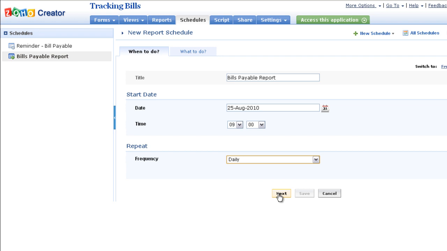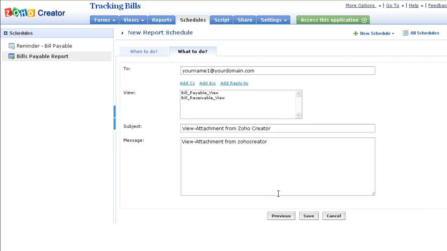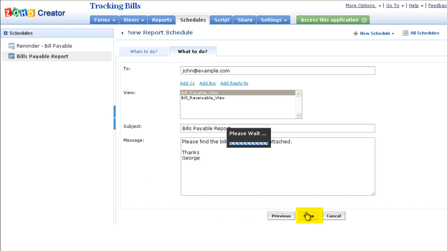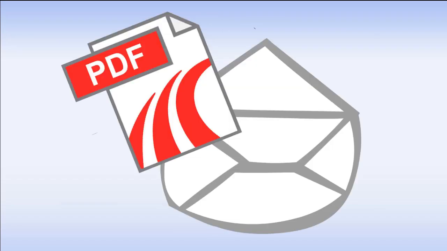Clicking Next takes you to a screen where you can specify the email ID or IDs to which the report must be sent. Choose the data view that should be sent as a report. You can also include a subject and a message for the email that will be sent. Once you've entered the necessary details, click Save. You will receive an email with the data attached as a PDF file.